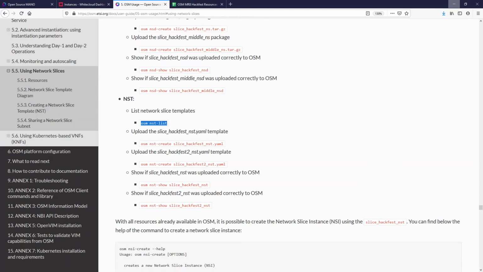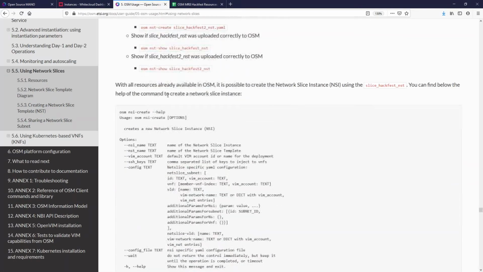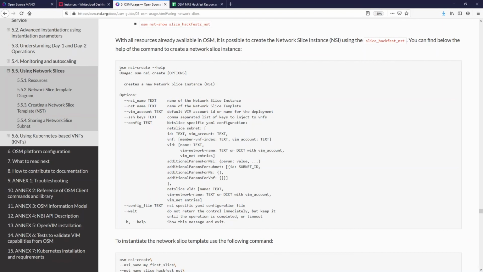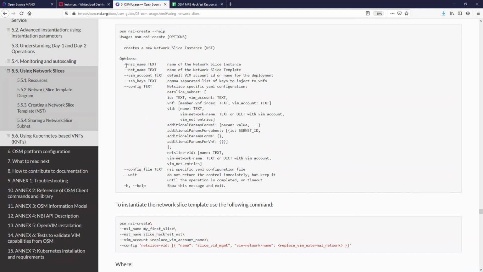So in order to instantiate the network slice template, you have the command OSM NSI create, and with this command you need to specify the name, the template name, the VIM account that is a default data center where you will deploy your slice, send some SSH key and the config file. This config you can put in the command line, and also you can use a config file.